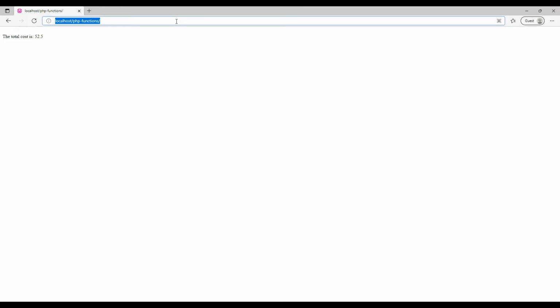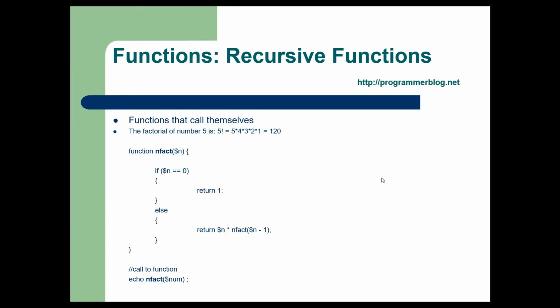I will refresh the page and we can see the output that cost in dollars is 52.5, but conversion into the pounds is 80. So over here we can see the output of parent and the nested function as well. And the output of the function that was called outside of the main function is also displayed over here.